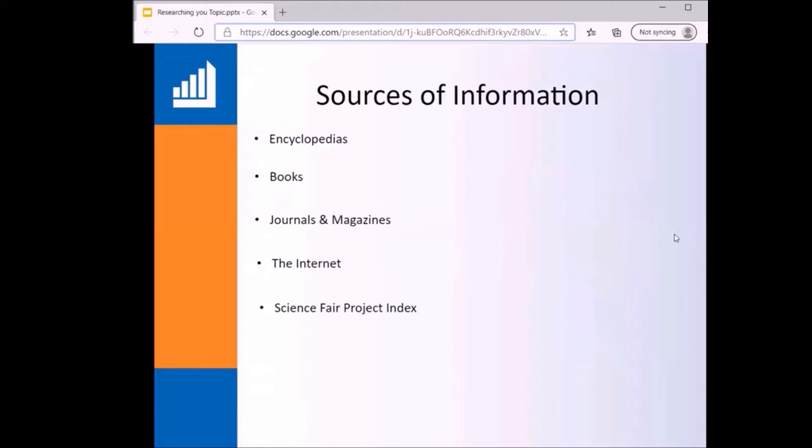Some sources of information that you will want to explore include encyclopedias, books, journals and magazines, the internet, and lastly, a special science fair project index that we have done at the Akron-Summit County Public Library.